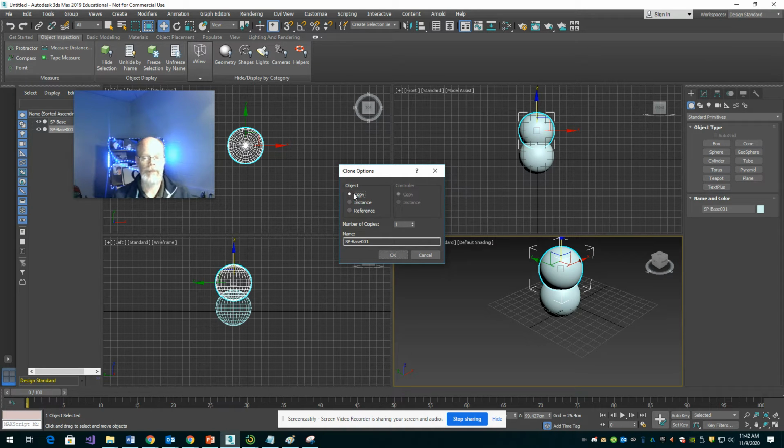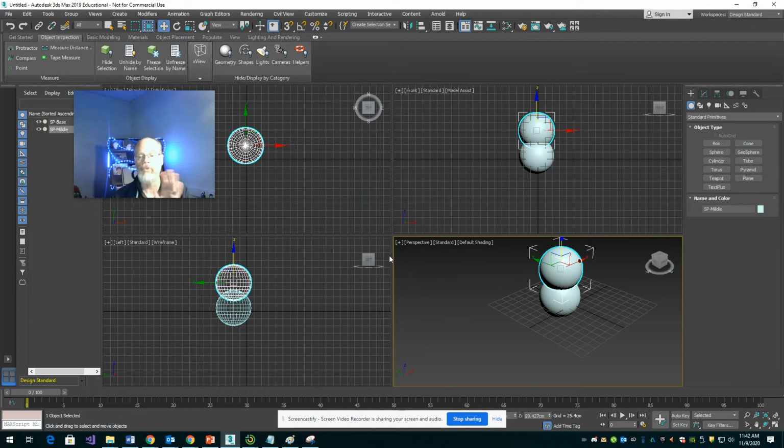But for now, let's just make it a copy and click OK. Before I click OK, I'm going to change this so it's SP-body instead of base. Or maybe middle, because a different letter might make sense. So there's my middle. Spelled wrong, but as long as we can identify what it is, that's what it is.